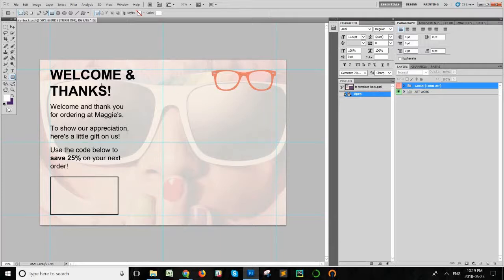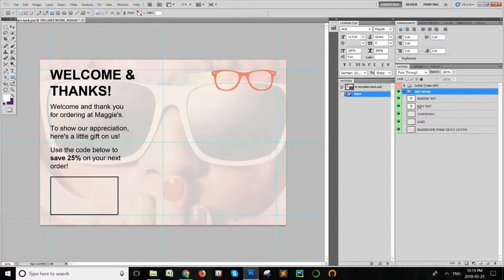You'll notice that we have a few different elements. We have a short headline, we have a few lines of body copy, we have this discount box, and we also have a logo and a background image. To get started editing these elements, you'll come over here to the artwork folder and press it once to select it, and then press this little arrow. And you'll see all of the elements inside of the folder.